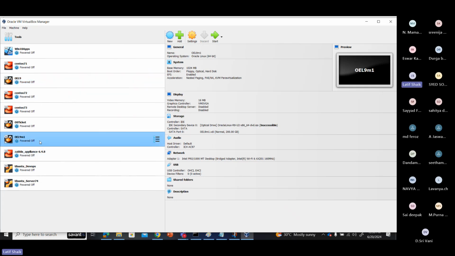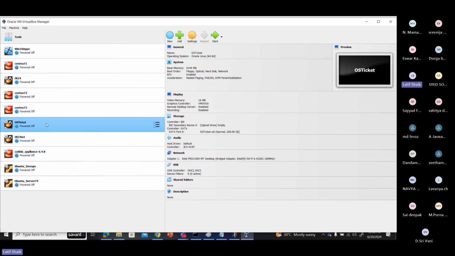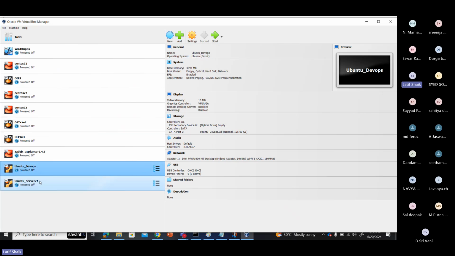Okay. This is for some client purpose. I use it for this, OS ticket software installed in the Linux machine. So that is separately for OS ticket purposes. See, if I go through all these machines, this is Ubuntu, again for DevOps, like how to install DevOps tools like Jenkins, Git, Docker on Ubuntu.